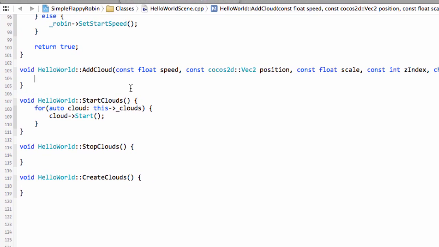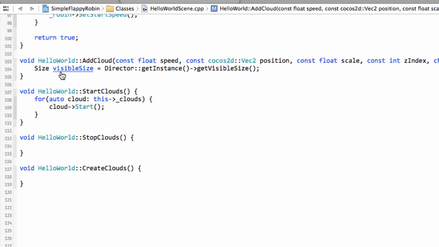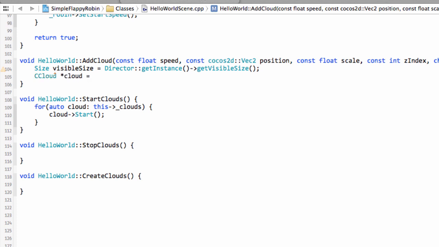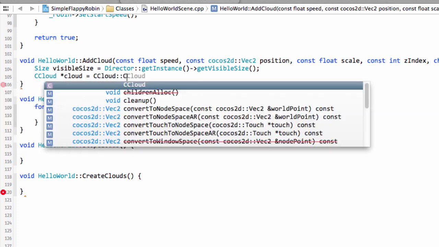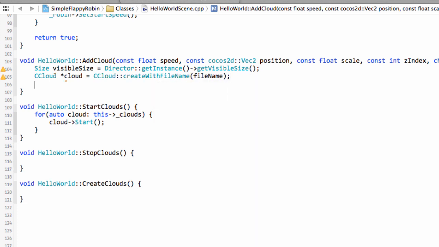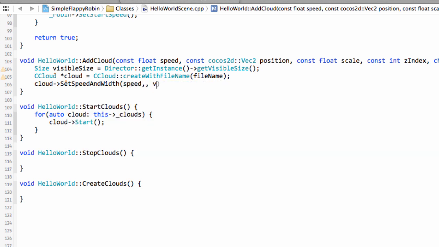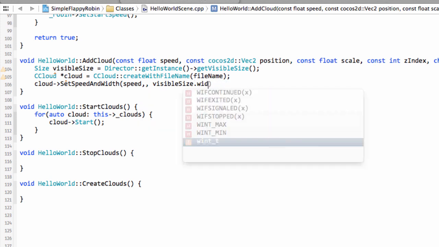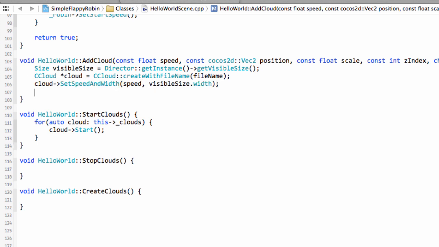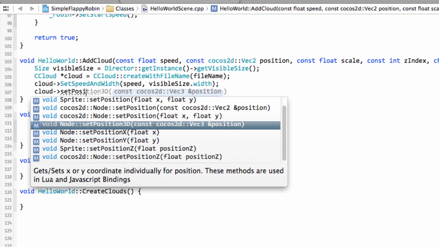Hopefully everything's okay. So for the adding cloud then, the first thing we want is our visible size. So I'm just going to go up and grab that from here and drop that in like so. And now what we need then is we need to create a cloud. So we say cCloud equals cloud, and it's cCloud, and there's the create with file name, and it's the file name that we've supplied here. Then we want to say cloud set speed and width, and that's then with the speed and the visible size dot width. Why is it not finding it? Because I've got an extra comma in. I'm a little bit rusty with this, I can tell. And then we want cloud set position. And we want just the normal set position.